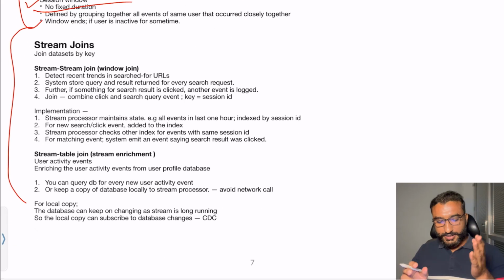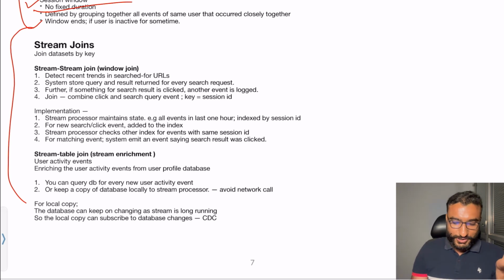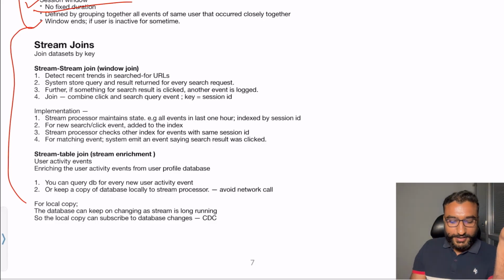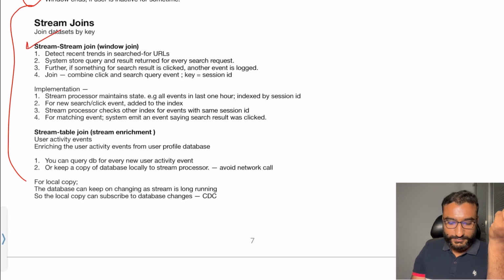Stream joins. So let's say you have data present at multiple places, you want to create some derivation from that data, so we use joins. We discussed that same philosophy in case of batch processing as well. Here as well we are discussing the same. So there are multiple types of it. First is stream join, which is called window join.